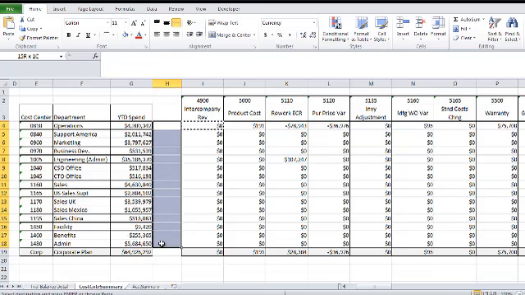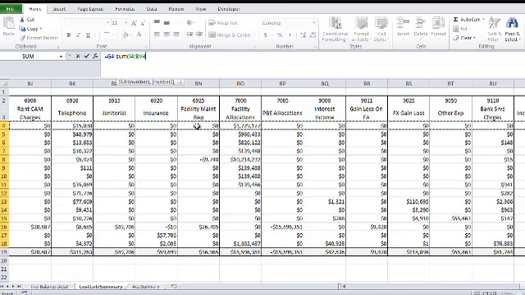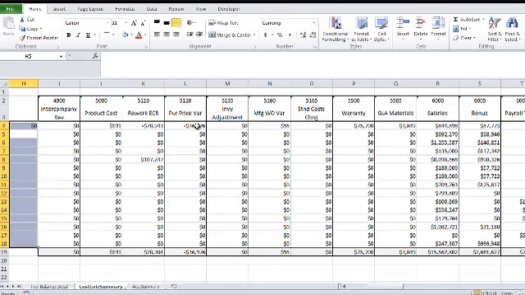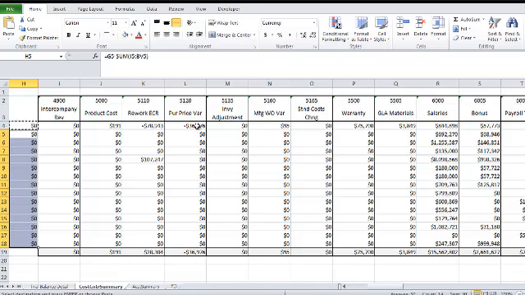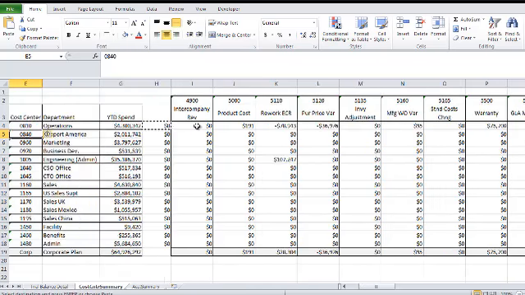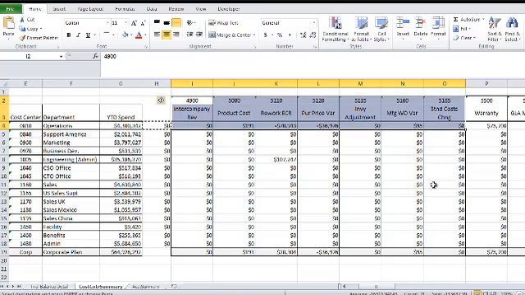Then it would be a good idea also to create a test here to make sure that you're getting all the right totals. So here we'll go ahead and sum that. And this should be 0 in every case, and then that'll tell us that we don't have any missing GL accounts across the columns.